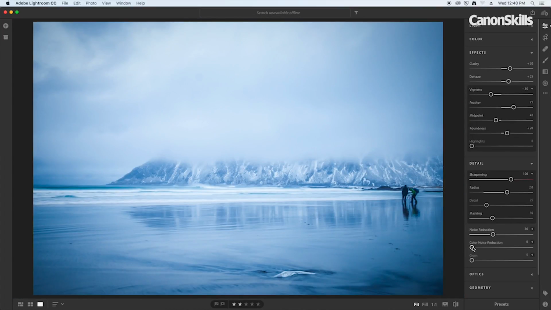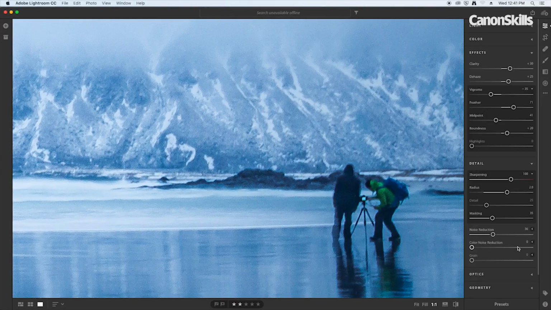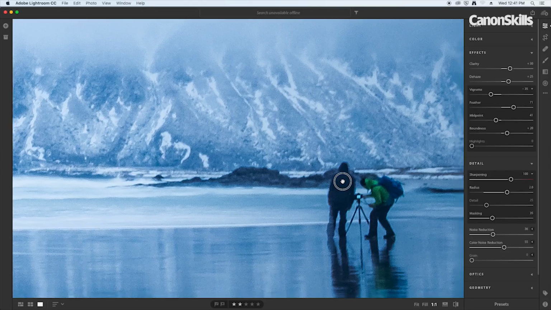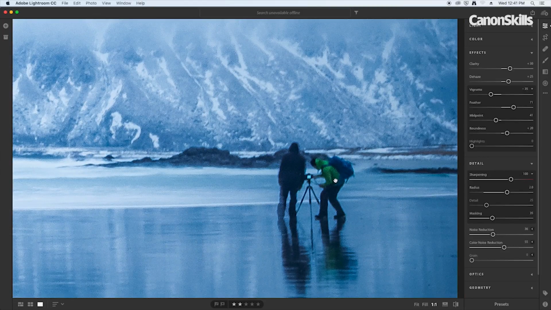Color noise reduction will help to tone down the color noise, usually more apparent in JPEG images rather than RAW. But we can see if I zoom in and increase this color noise reduction, particularly in the green coat here, we're getting rid of a little bit of chromatic, not chromatic aberrations, but sort of chromatic artifacts within the sharpening process that have come out in the colours. Obviously this is a very blue, very pale image, so we're not going to get too much of a problem here, but I think just introducing a little colour noise reduction helps a bit.